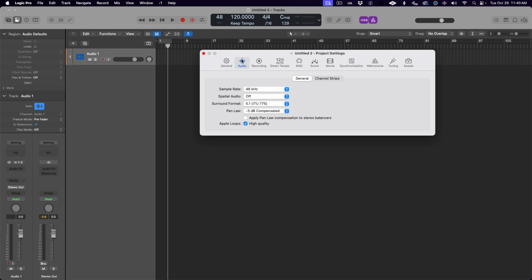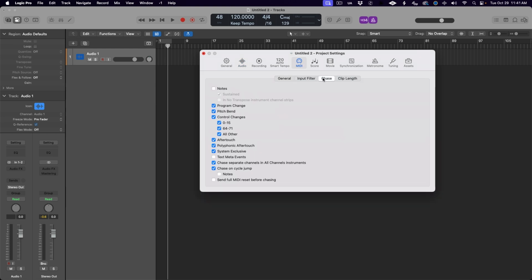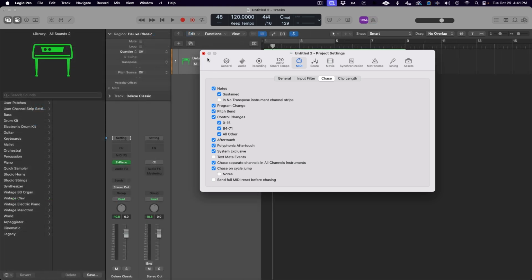Again, it is very much up to you which project settings you want to tweak, but here are a few that I like to set up. The most important one for me is in the MIDI section. Once there, navigate to the Chase tab, then check the tick box next to Notes. Enabling this feature means that you will be able to start playback in the middle of a MIDI note and hear it instantaneously, basically as if it were audio.